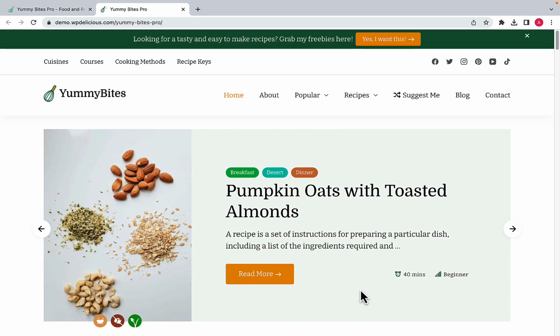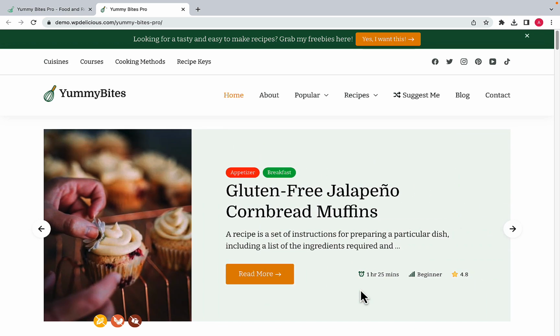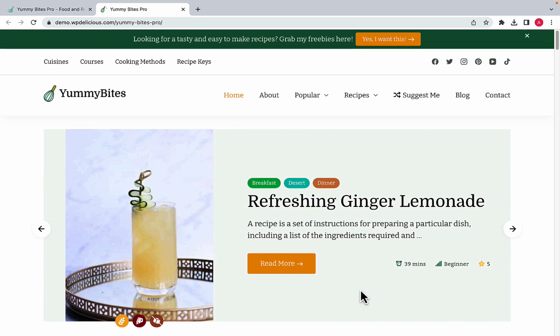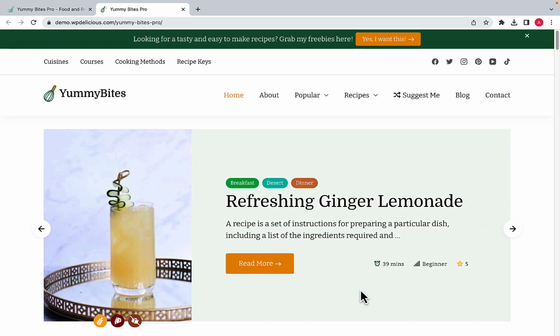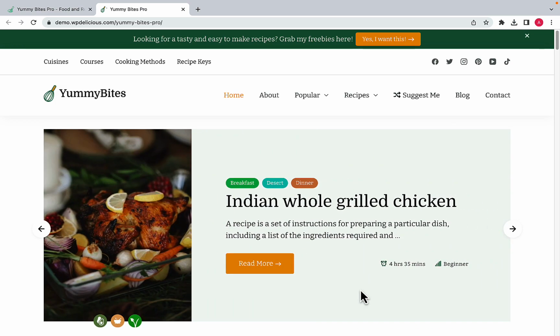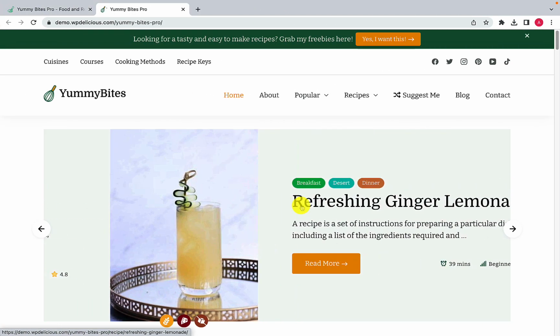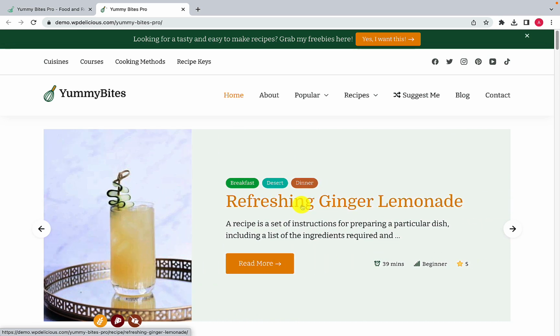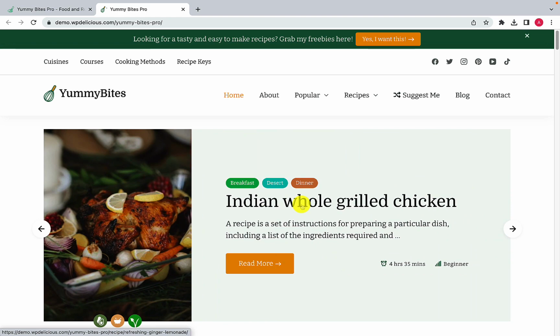From a customizable homepage with various sections like sliders and featured recipes, to the ability to change the theme's layout, colors and typography, Yummy Bytes Pro gives you complete control over your food blog or recipe site. On the screen is the demo site of Yummy Bytes Pro theme. Let me explore through the demo site and show you what you get with the Pro theme.